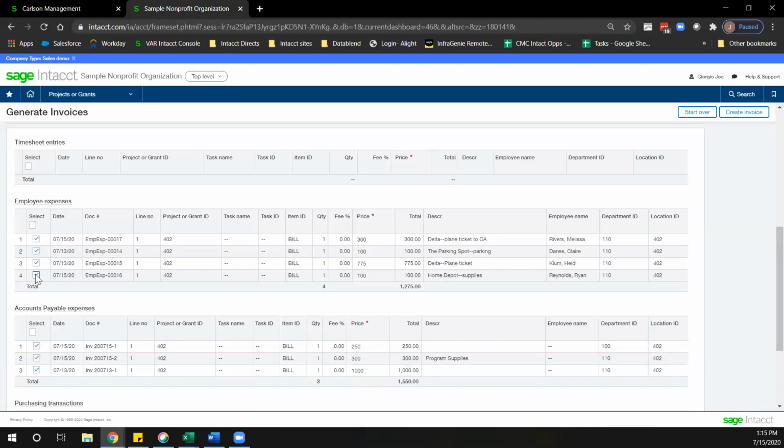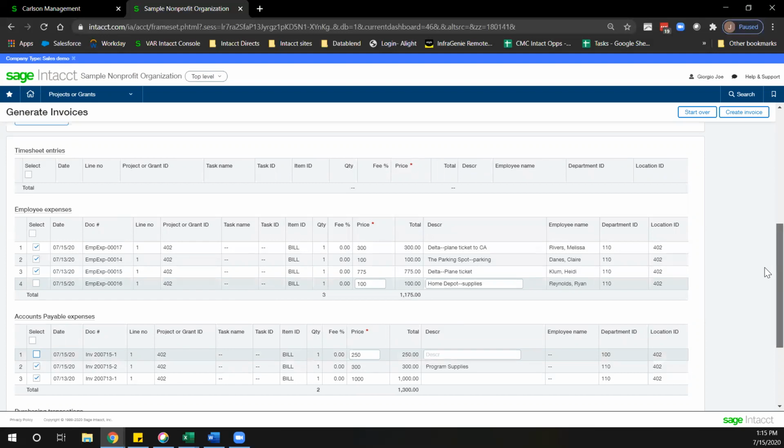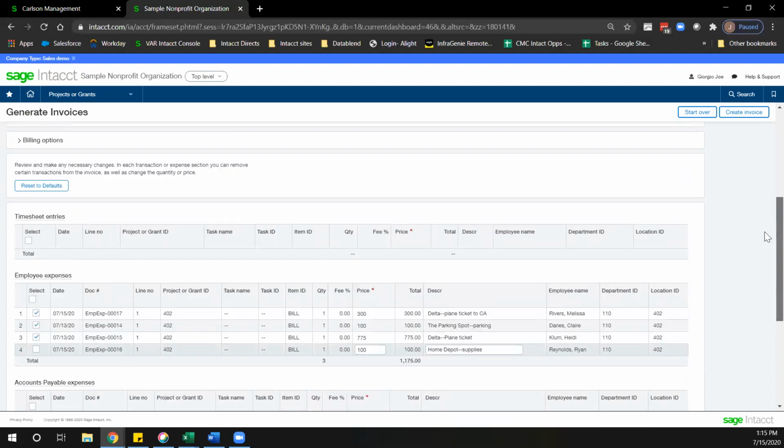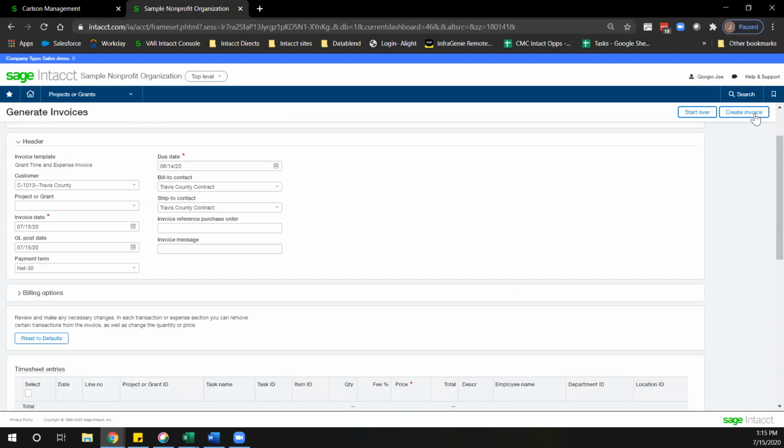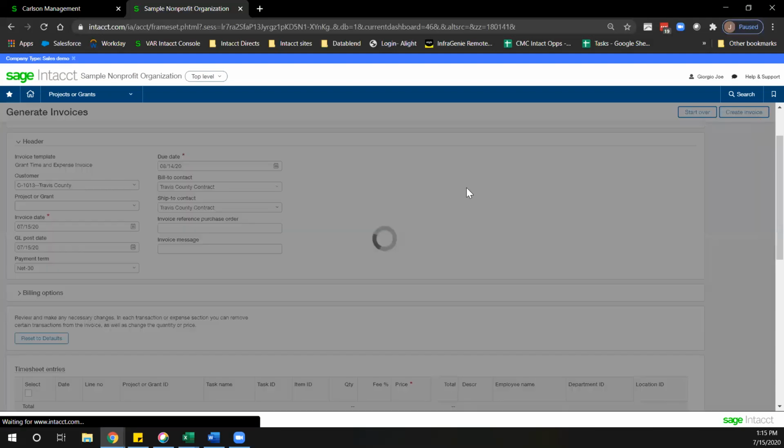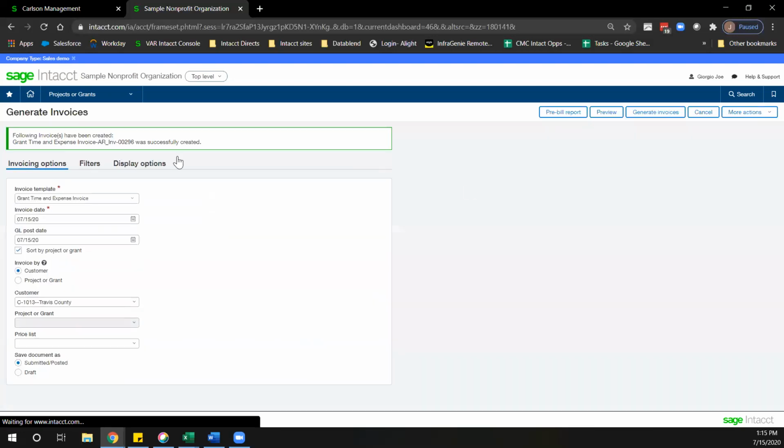Let's say I don't want to bill this yet. And I don't want to bill this yet for some reason. Let's pretend there is a valid reason that you need to hold off, because maybe you don't think it would be an approved expense at this point. Then I'm going to click on Create Invoice. And it has generated that invoice.